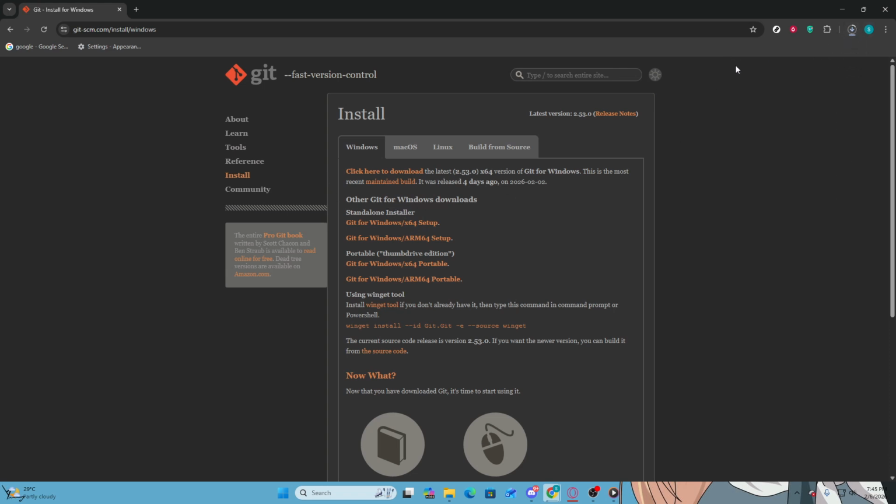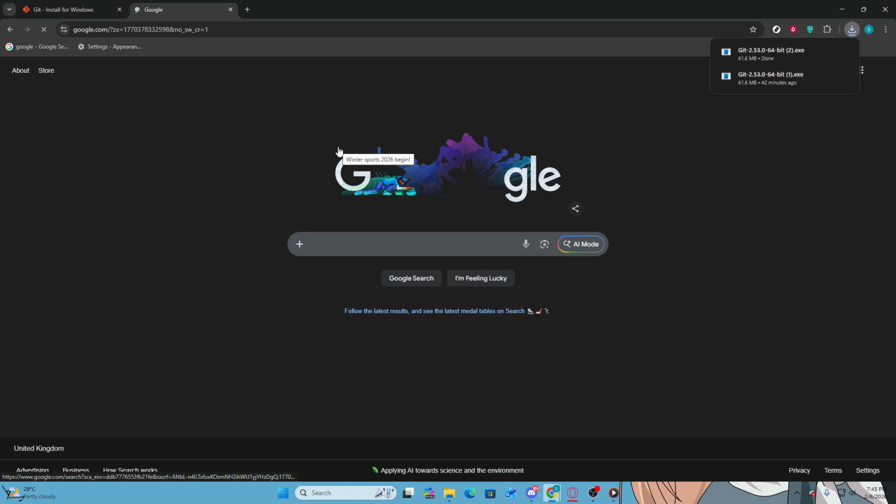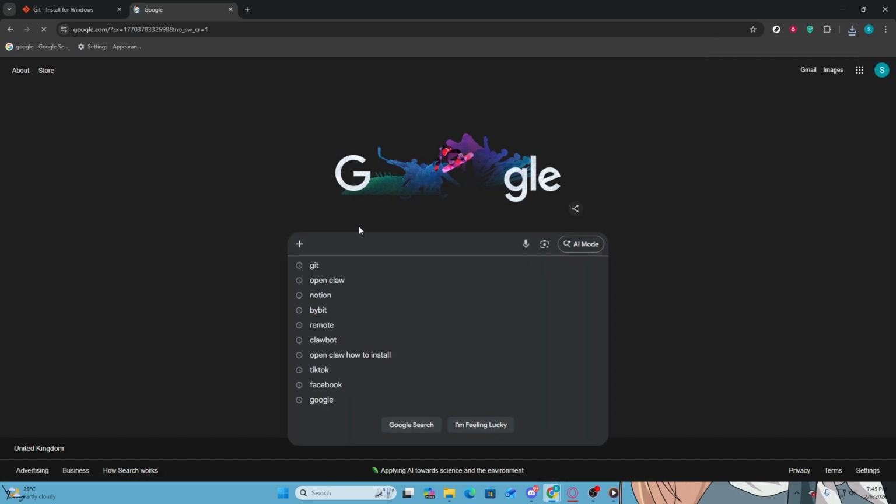Now type OpenClaw into the Google search bar and press enter. This search will help you find the appropriate resources to proceed with the Clawdbot installation. You should see relevant links related to OpenClaw, which is necessary for Clawdbot.